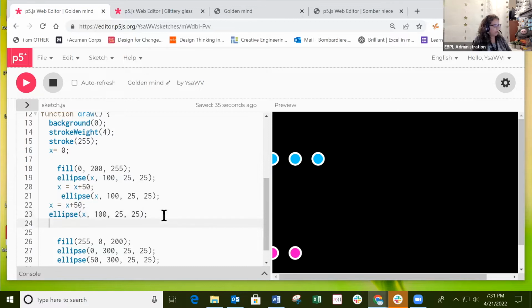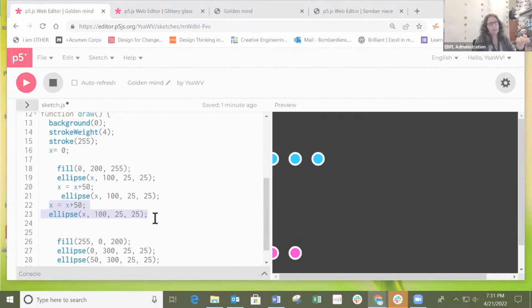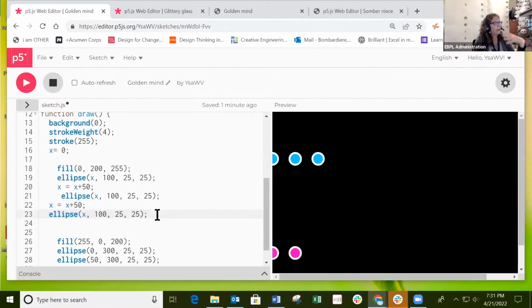So as you can see right now, if we want to make it across the canvas, how many more ellipses? How many times do I have to repeat lines 22 and 23? Exactly. So that's why we have to use a for loop. That is a real good application for it.